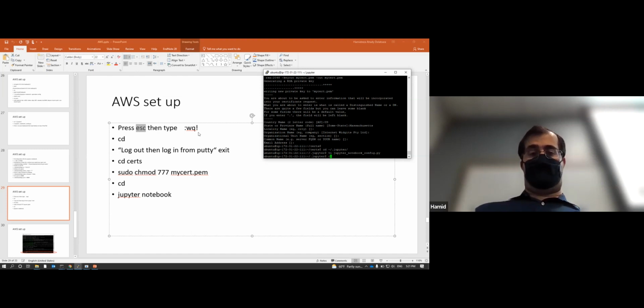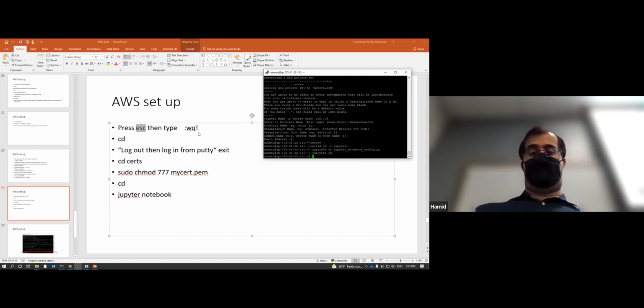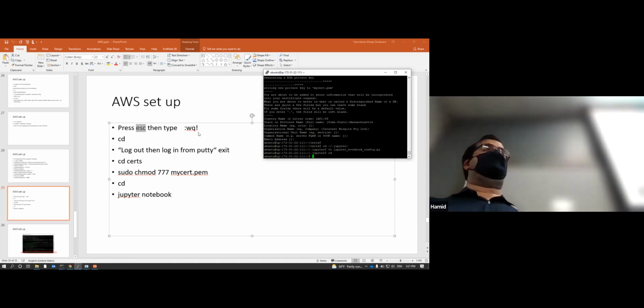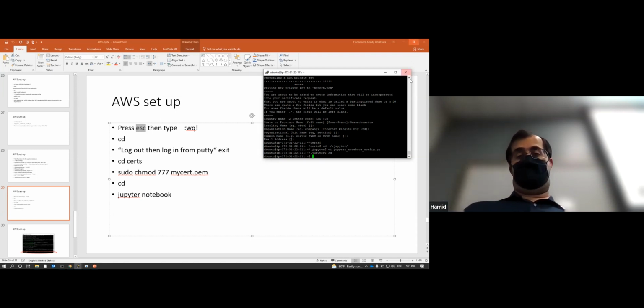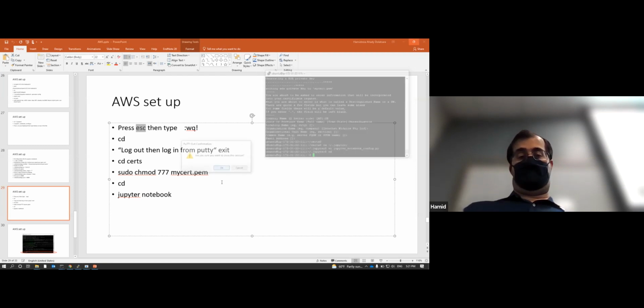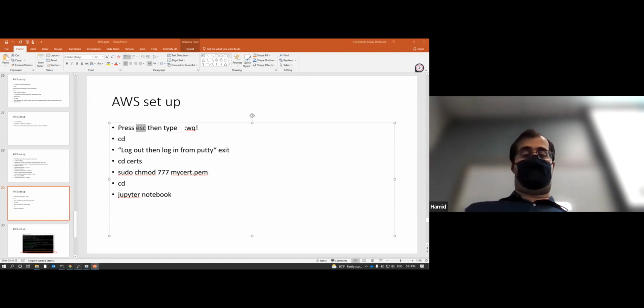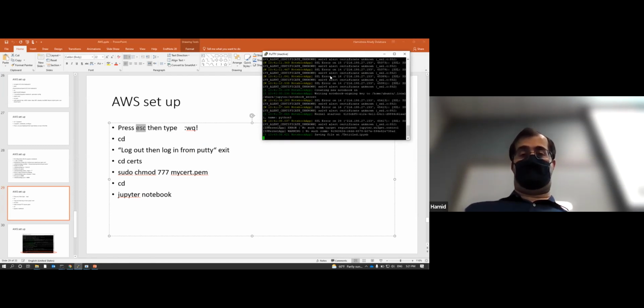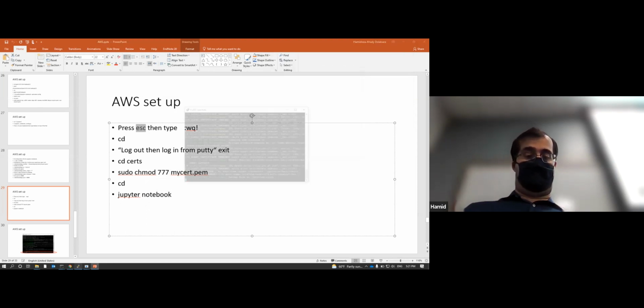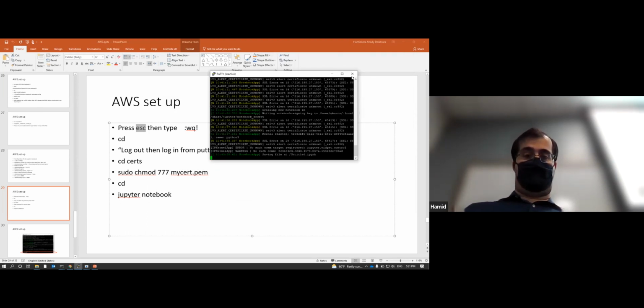Okay, so let me just go to the root with the cd command. Then for all the certification to be implemented and all the configuration to be loaded, I need to just exit this command prompt and then log in back. Exit. I go to PuTTY. Oh, sorry, no, it's not PuTTY. So where's my PuTTY? Okay, I think it's just exiting here.